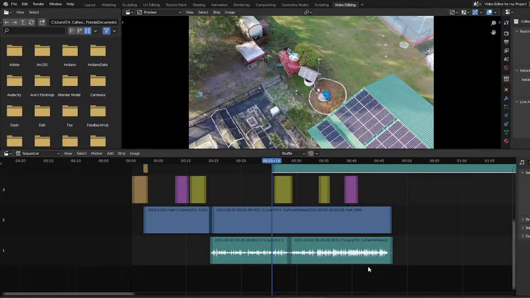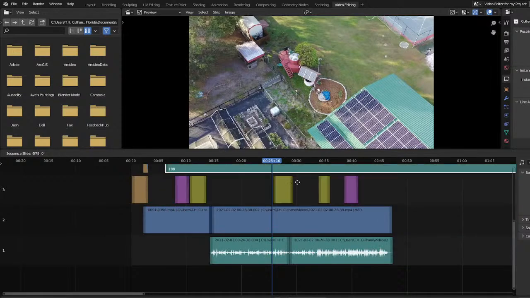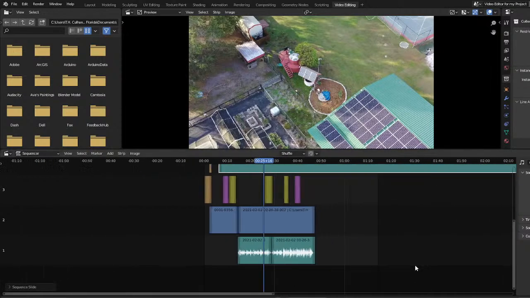Let's see if the cha-cha slide will come in. There it is. So that's a sound. I don't know where to put it yet. I usually like to put my sounds underneath. So maybe I can add a layer, add an effect strip. Maybe not. Marker strip. Transform. Select.